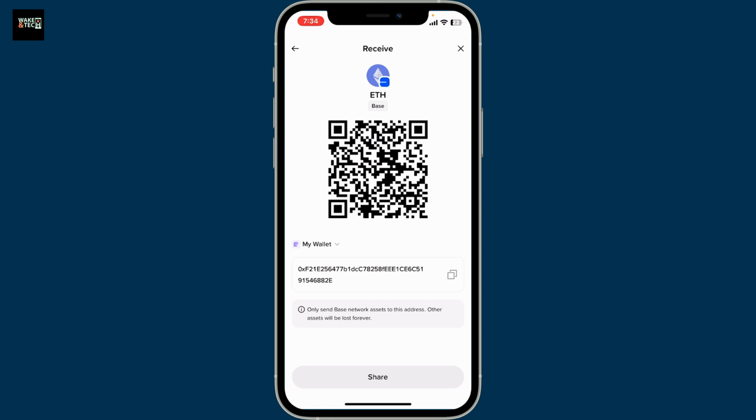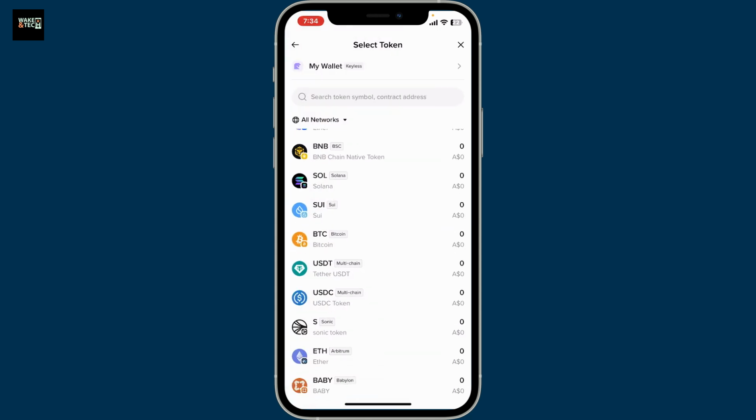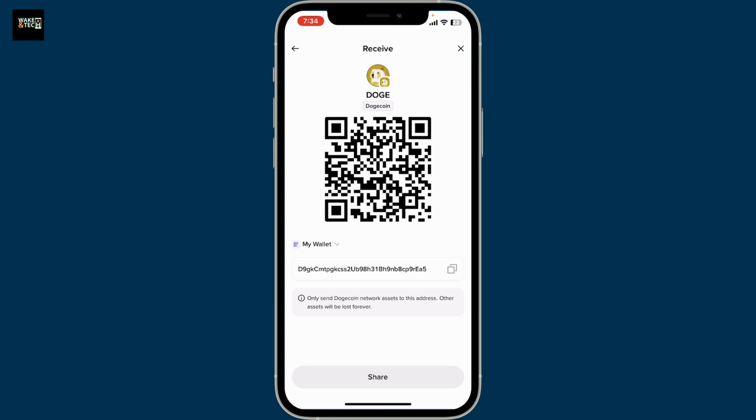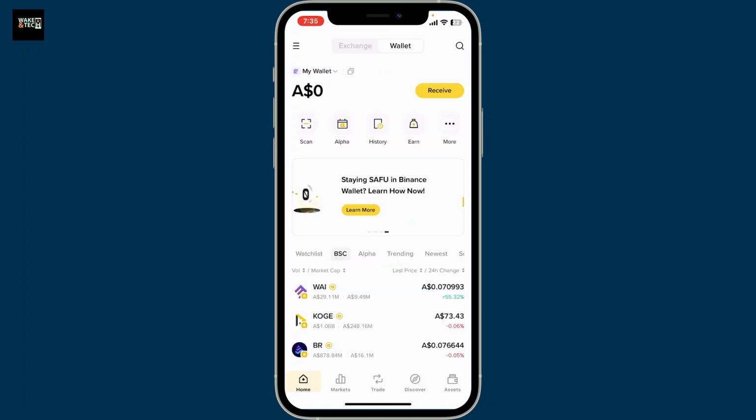So, that is how you can easily find wallet address for a specific cryptocurrency on Binance. Remember that every cryptocurrency has a different wallet address. If you select a different cryptocurrency, you will be able to see there is a different wallet address there. And that's it. You've located your Binance wallet address on your mobile device, quick, safe, and ready to use.